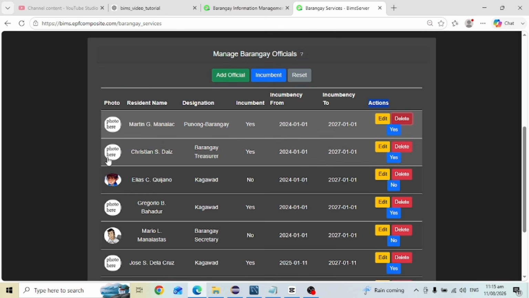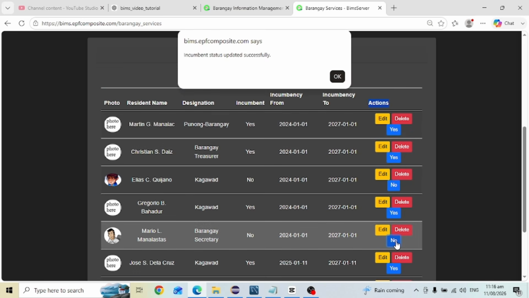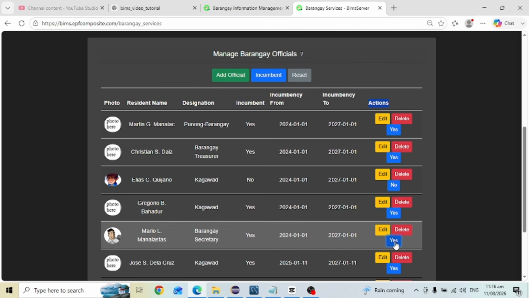Another important feature is the incumbent status. This tells whether an official is currently serving or already a former official. If the status is yes, the person is an active official. If the status is no, the person is a former official. This helps separate current leadership records from historical records.